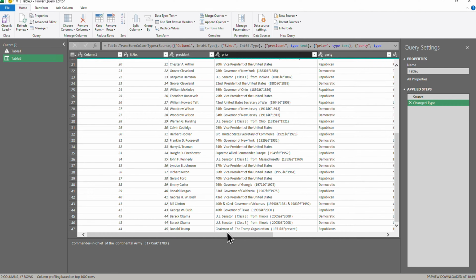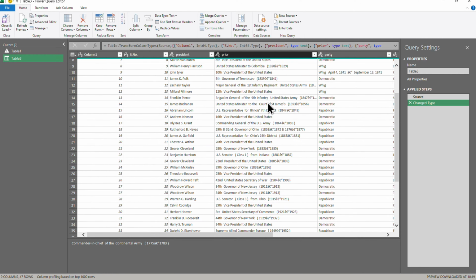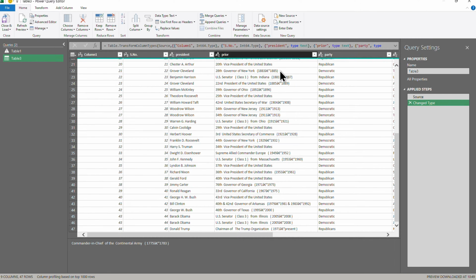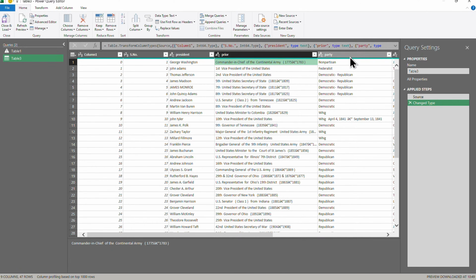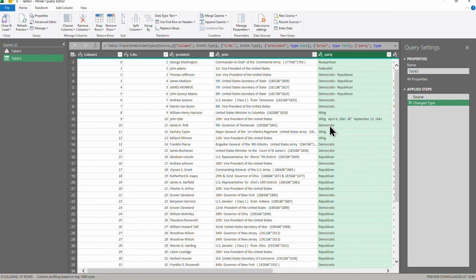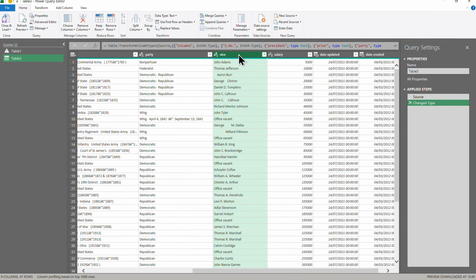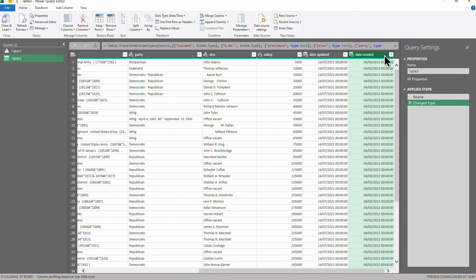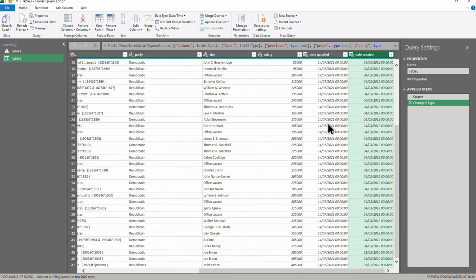Let's see what Donald Trump was. He was chairman of the Trump Organization before he became the 45th president of the United States. And this is their party when they became the president. And then we have more here. We have their vice presidents and we have their salaries as well. And we have the date this file was updated and the date it was created as well.